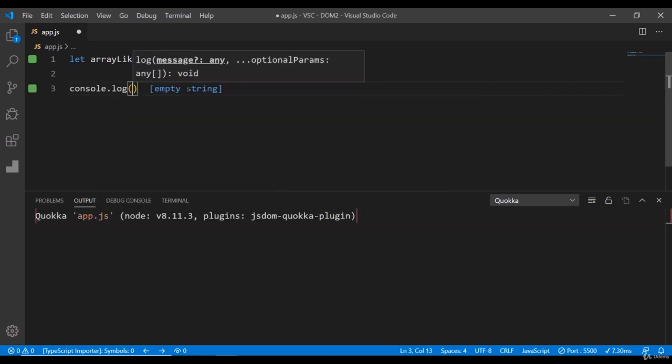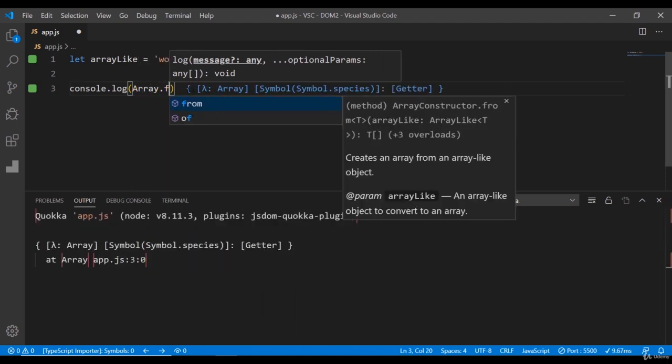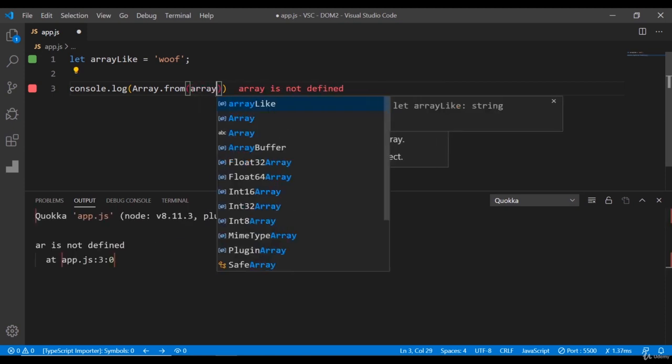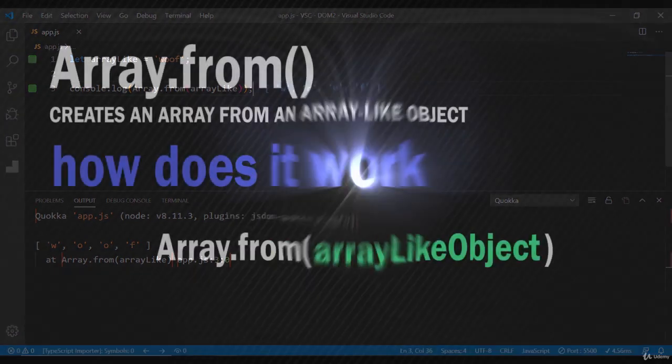Anyway, let's console log something and access JavaScript's Array object. On there, we know there's a method called from, and we want to pass in our array-like. And as you can see, it takes our array-like object, our "woof", and converts it into an array, which is really awesome. You can see our array just consists of each letter in that string. That's all it's done. Let's hop back to the lecture.